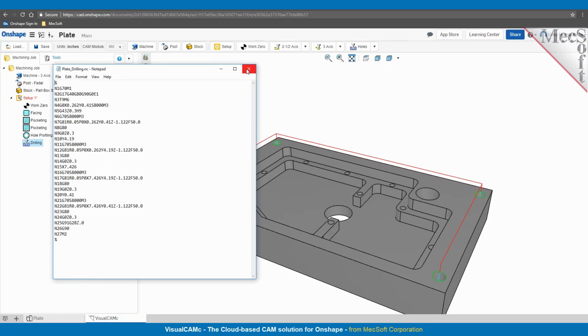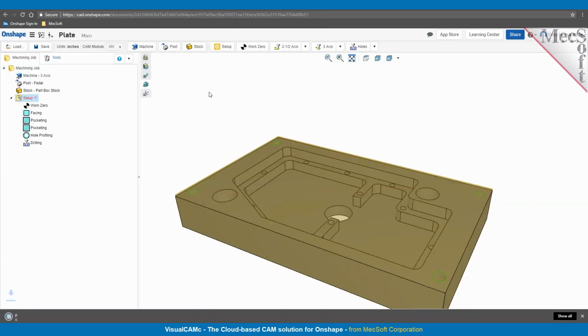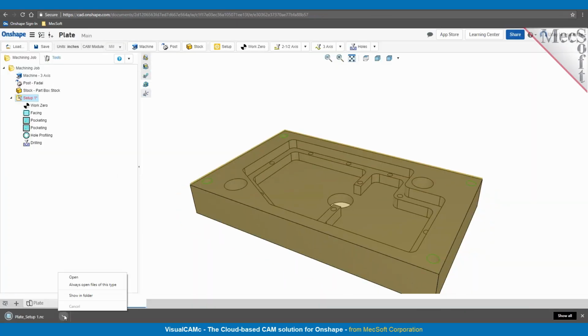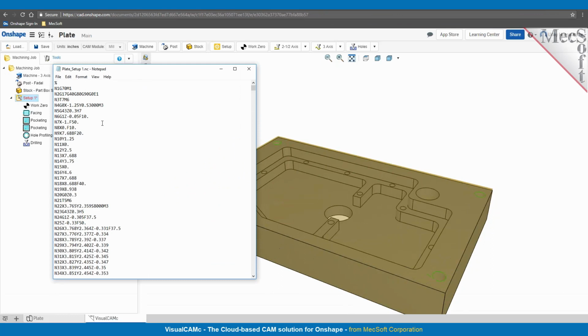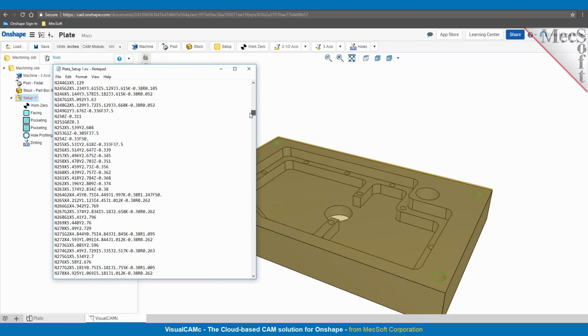You could also post all the operations to one posted file. Just select the setup, right-click on the setup, and select post process. This would automatically download your posted output file, and you'll have all the operations with your tool changes, starting with the first tool and all your subsequent tool changes. Now the posted code is now ready to be transferred out to your machine controller.